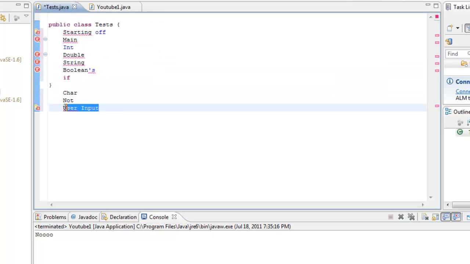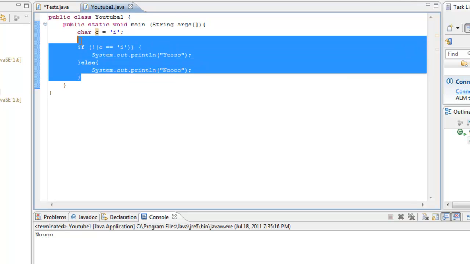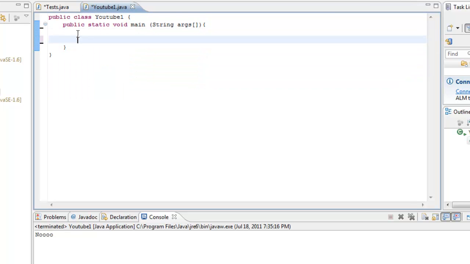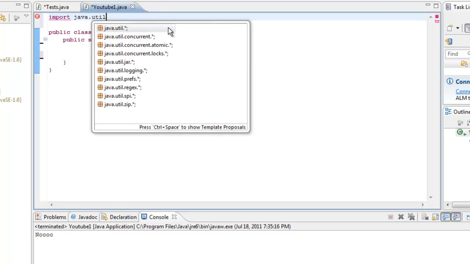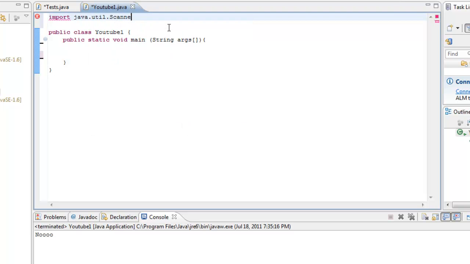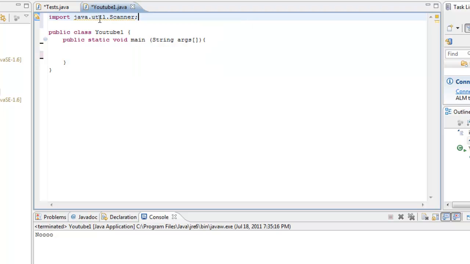And then the last thing that we're going to learn is the user input. To do this, we need to learn what an import is. The imports just go at the top. They have to go at the top, and what you do is you just type import and then the directory to where the thing is that you want to import. So for user input, it's java.util.Scanner. So you just do what I've done there, import java.util.Scanner.